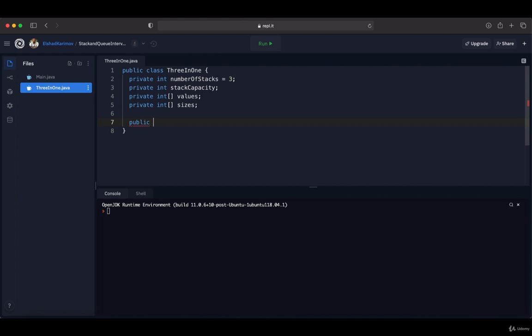So the constructor will be like this, public ThreeInOne. As a parameter, it's going to take the stack size, because we need to identify how many elements will be in one stack. So it will come from the parameter. Then this parameter will be set to this stack variable over here. So stackCapacity equals stackSize, which comes from this parameter.